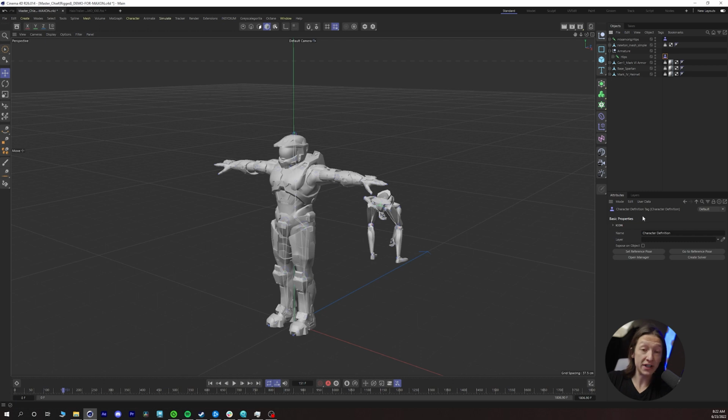Now, what is super easy about this in Cinema is that if I go to create solver on the Master Chief hips, character definition, create solver, now I can go to my Mixamo character definition. I'm just going to name this, so it's called MC Animation 00.